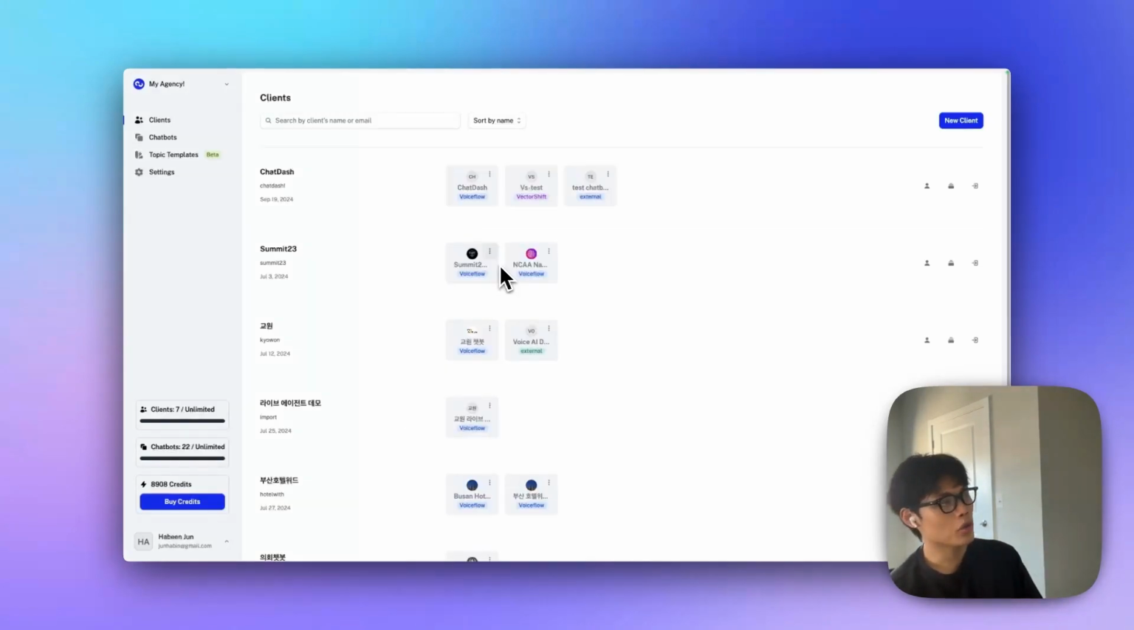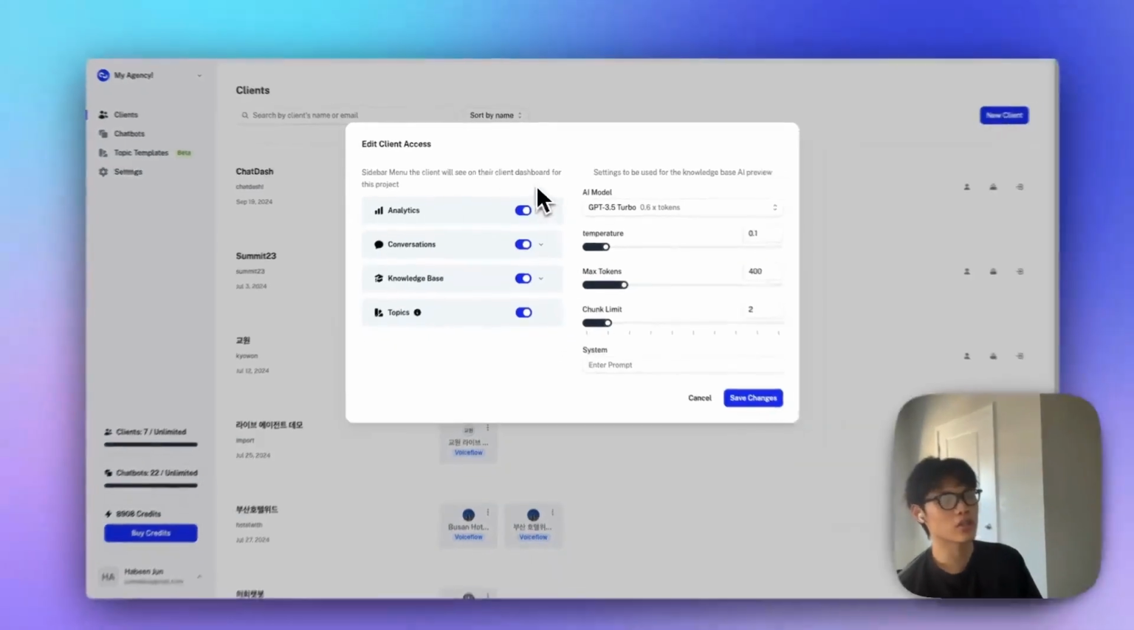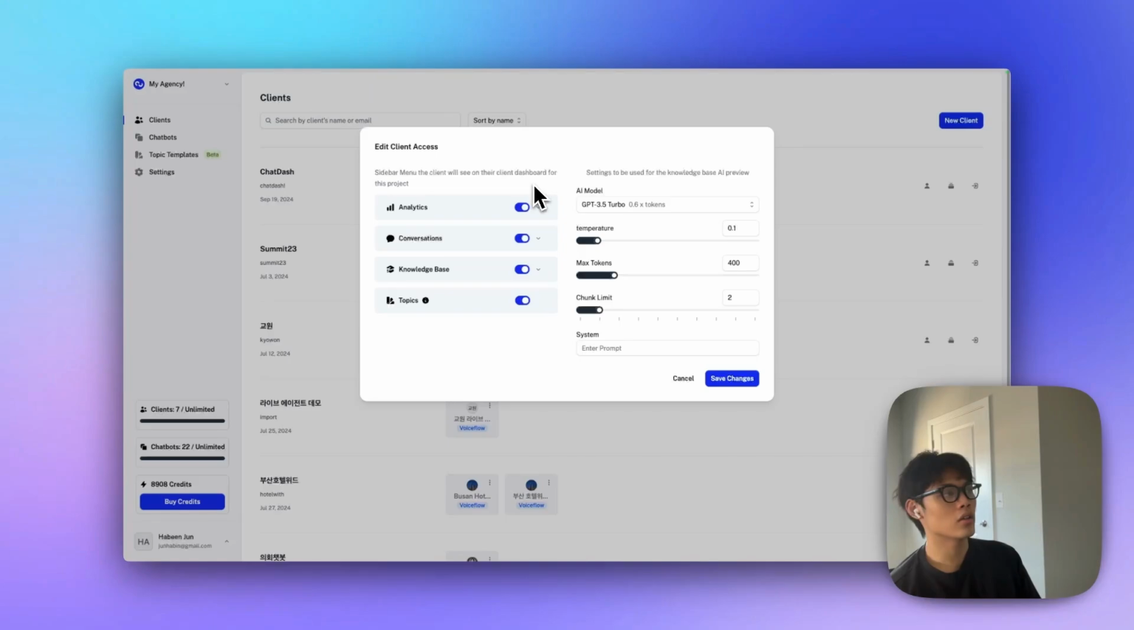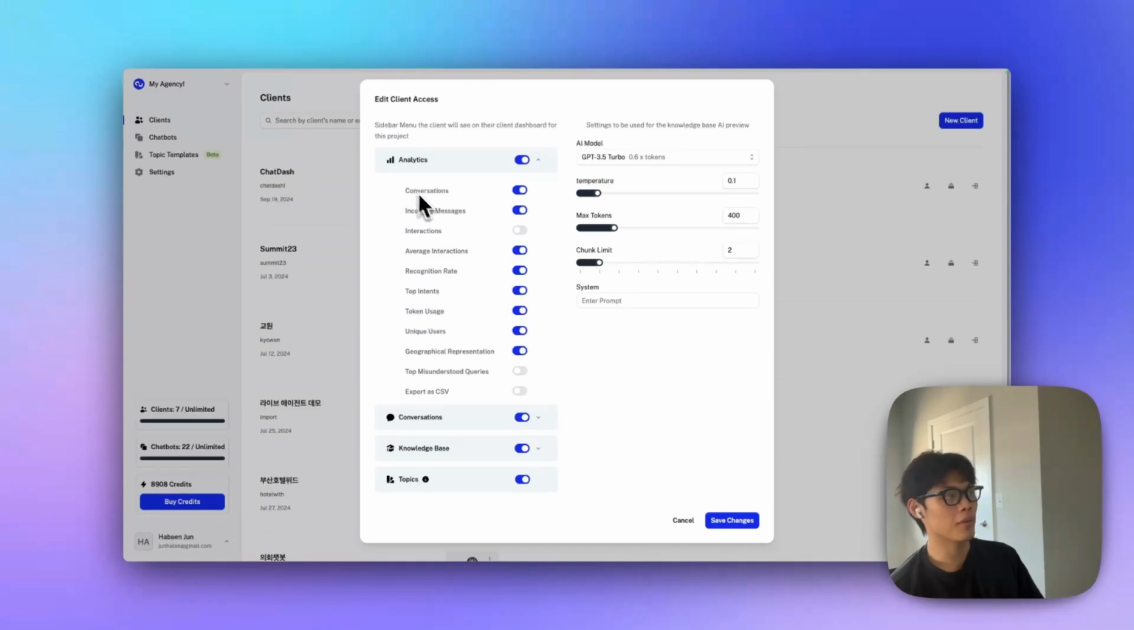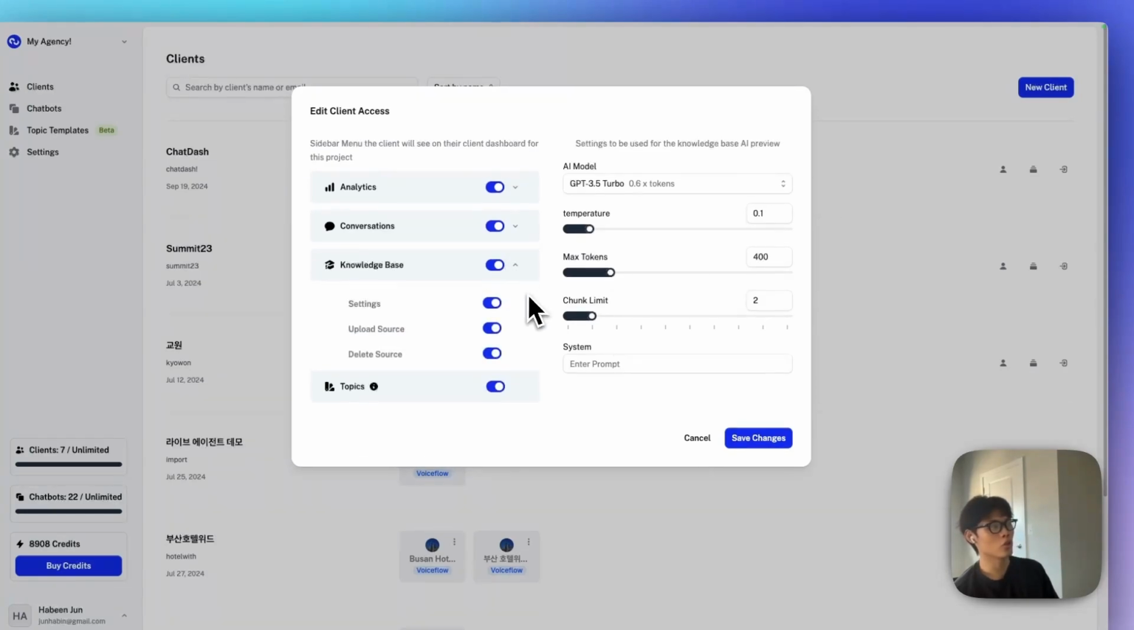And also I wanted to show you client access. In this client access, you can fully customize the sidebar menu the client will see on their client dashboard. So for example, in analytics, there are over 10 metrics that we support, and you can basically turn them on and off. So for example, if you don't want to show your client's knowledge base at all, you can just turn it off.